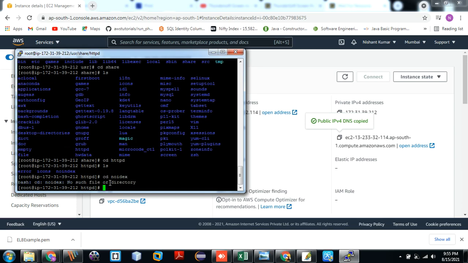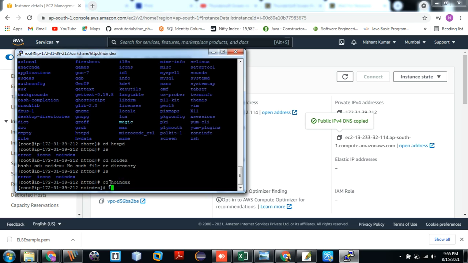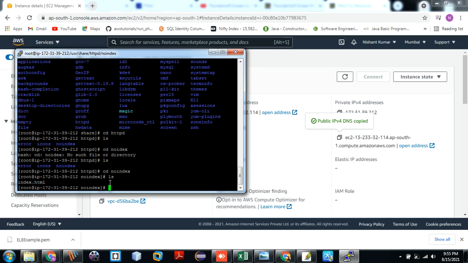Okay, you are into it, and now if you say ls, okay, no such file or directory. Okay, I missed the spelling. cd noindex, enter. Now you are into it. ls, you will be having the index.html file.